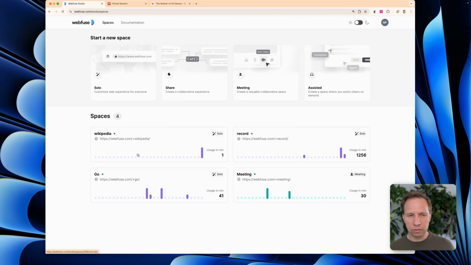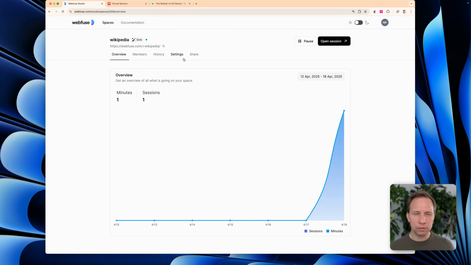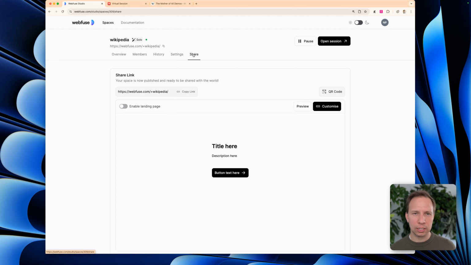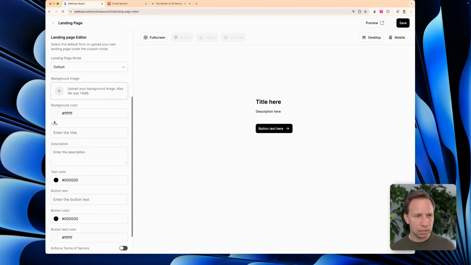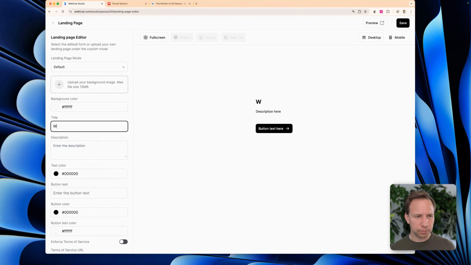Once that is done, I can go back to the studio, and I can see that I now have this specific space. I want to do something else on top of this. If someone opens this space link, it will jump directly into the session itself. But it will also give a little bit of extra information before they are jumped into that. So what I can do is create a custom landing page, and I'll start to configure it here.